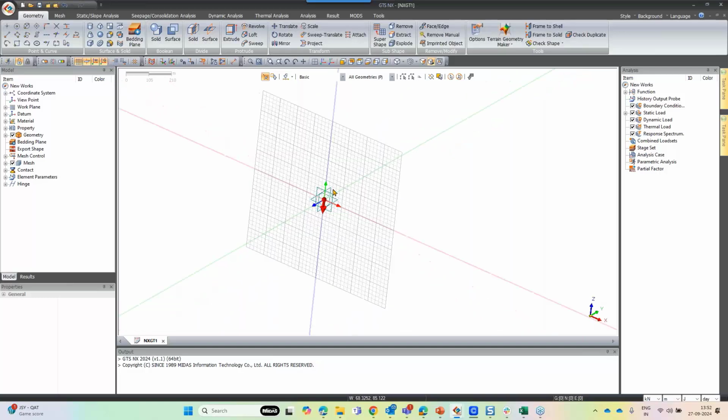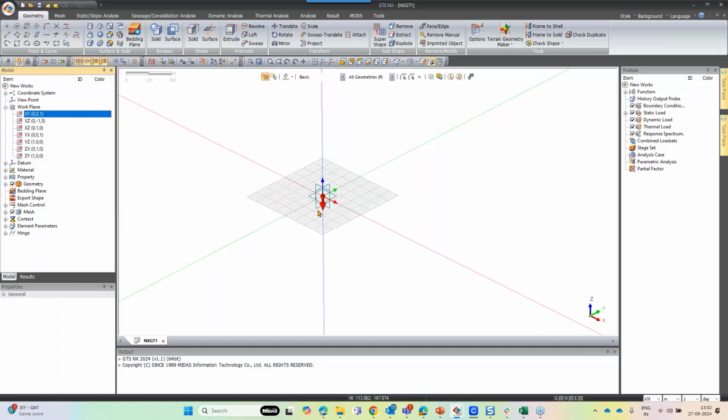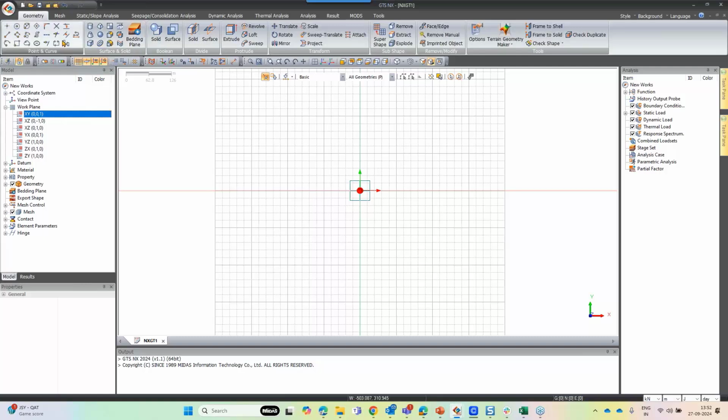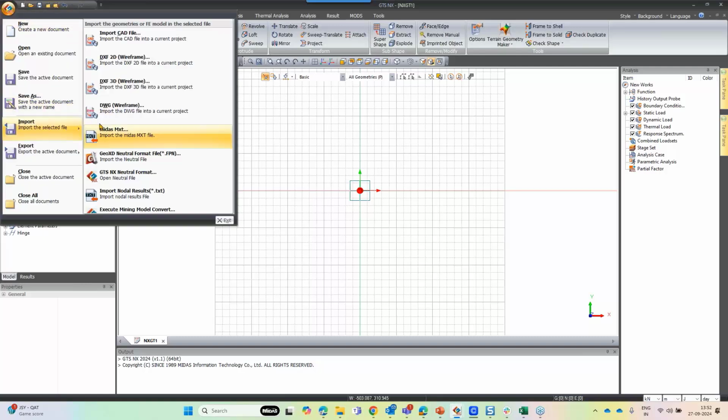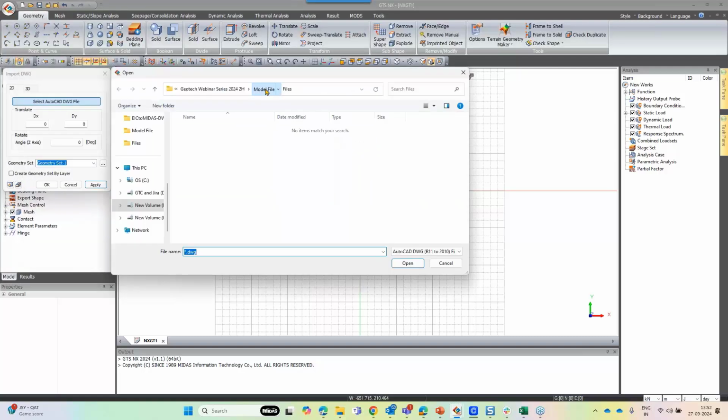So this is how the software looks. And right now, the work plane which you're working on is a vertical plane. Let me change to the XY plane. So we have the XY plane, right? This is a top view. Now let's import the file. We are importing the raft.